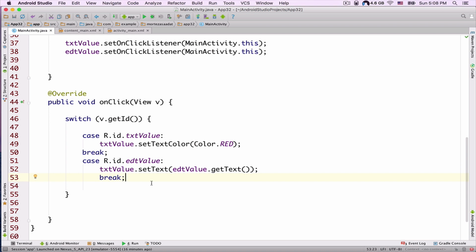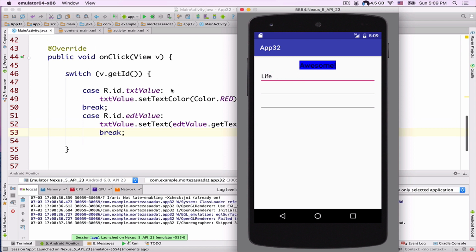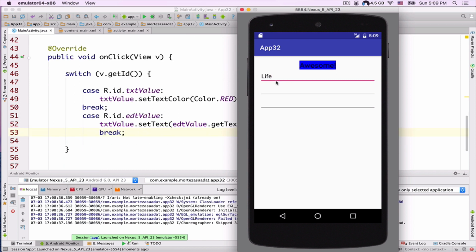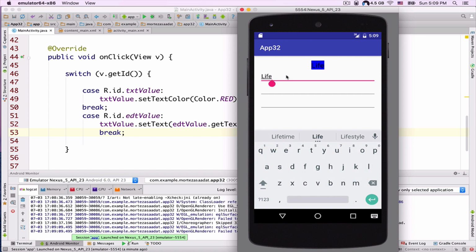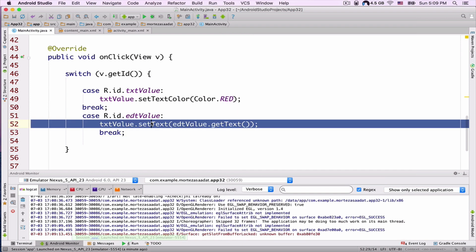what happens. So as you can see, our application is running on this emulator here, and now let's put in some text here, for example live. And now as you can see, I made this edtValue object a listener to the clicks of the user. So here if I click on this edit text, let's see what happens. And now as you can see, the text of this text view actually changed. And that's because of the execution of this line of code here.